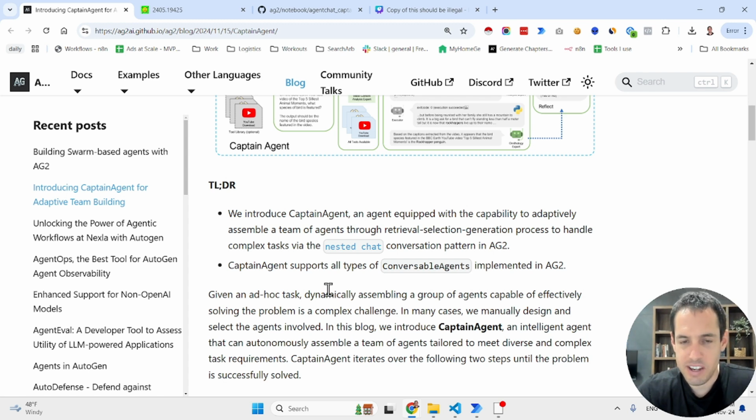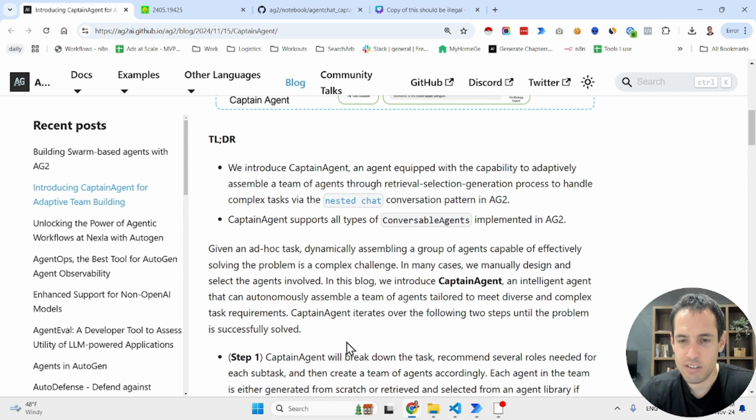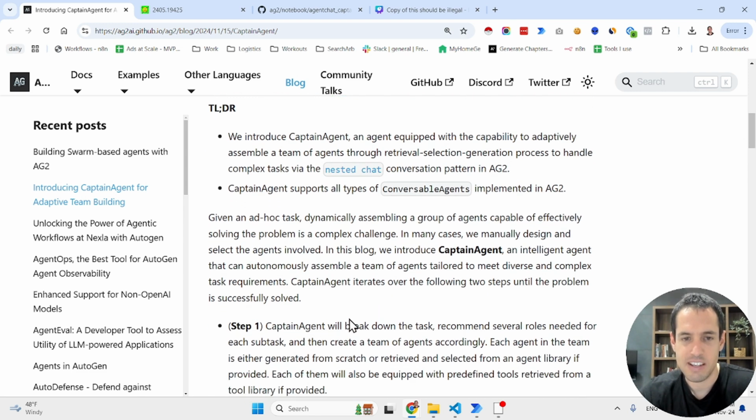So what they propose here is basically leveraging the AutoBuild system, which is a system that they already introduced, I think like 6 months ago. But this is a kind of refreshing approach and even better. And this is called the Captain Agent. Basically, dynamically assembling a group of agents capable of effectively solving the problem in complex challenges. Captain Agent is an intelligent agent that can autonomously assemble a team of agents tailored to meet diverse and complex task requirements. And it basically iterates over the following 2 steps until the problem is successfully solved.